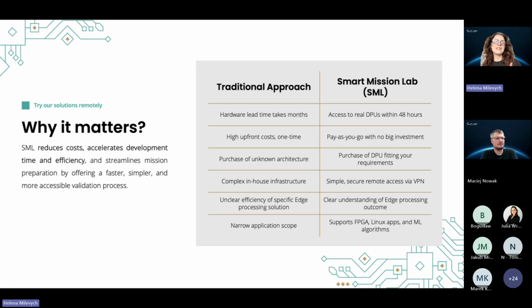Okay, it is remote, but still you could test a lot of things and you could understand. There is also the nice infographic of all the processes, how it went, etc. And Maciek will show it in a bit. There is also no need to make a huge investment upfront.